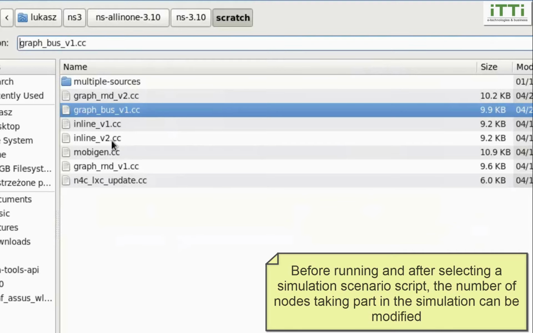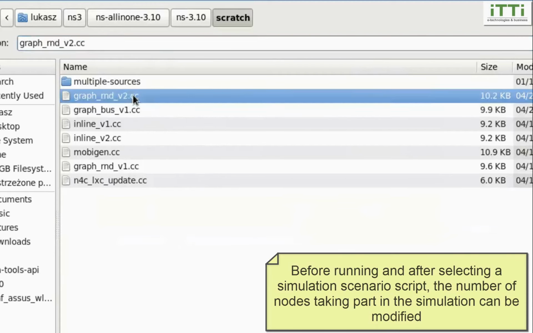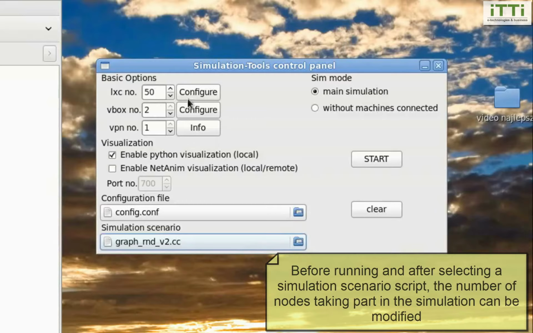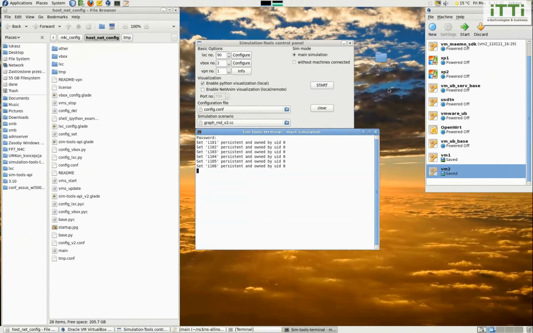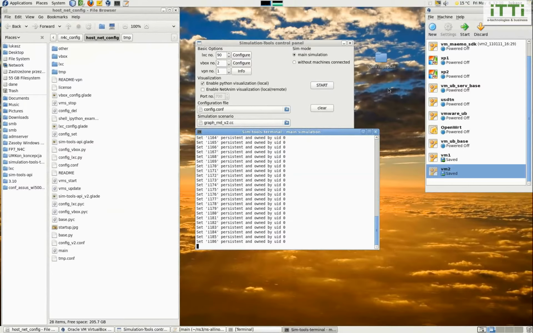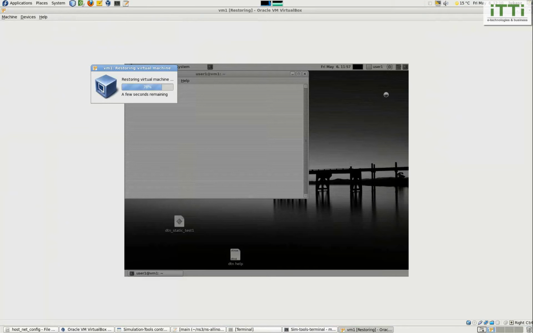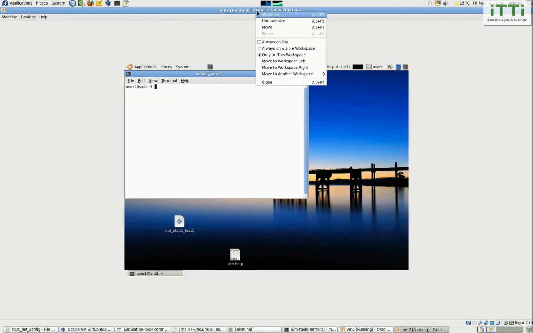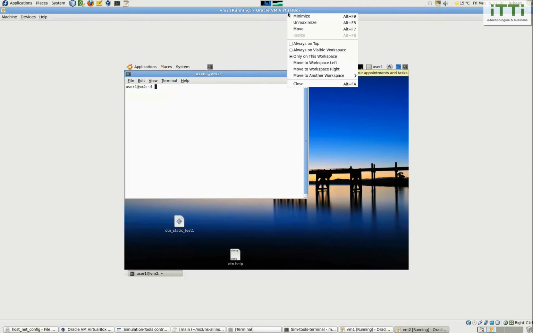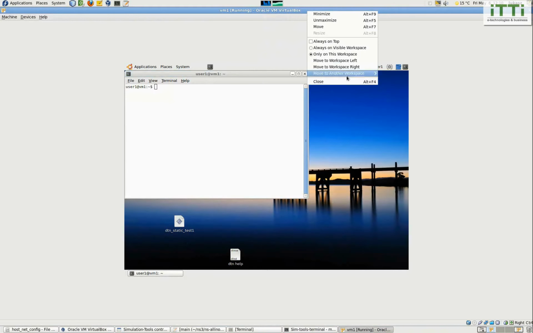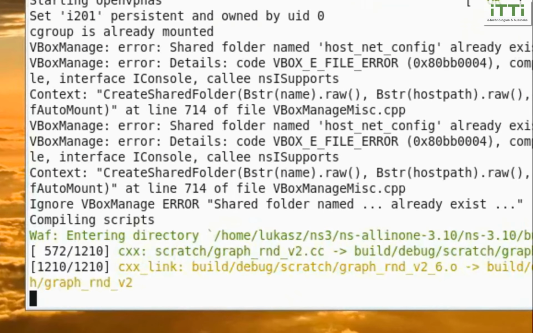Next, we modify our simulation setup by selecting a different predefined scenario and increasing the number of Linux container nodes up to 90. This, by the way, places not that much burden on the simulation host computer. The Linux container virtualization is lightweight, and the resulting random access memory usage increase is of the order of 100 megabytes, while the disk space usage increase is hardly noticeable.